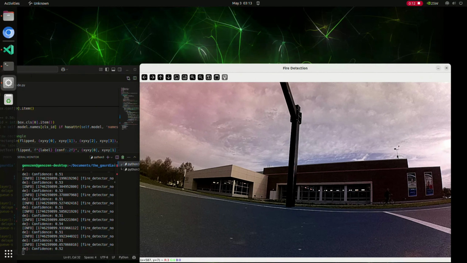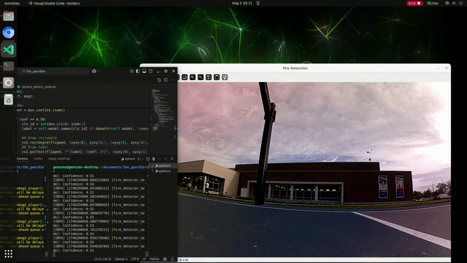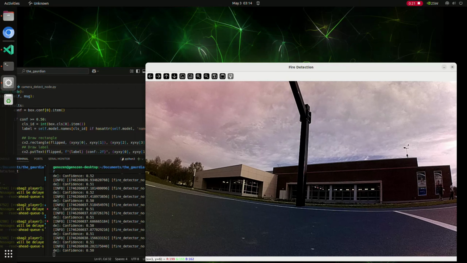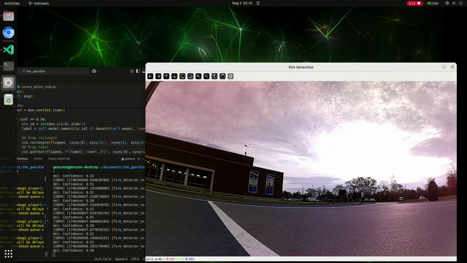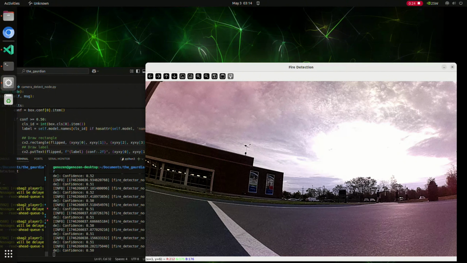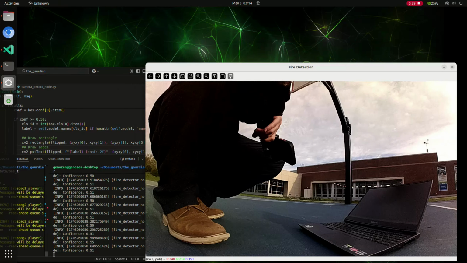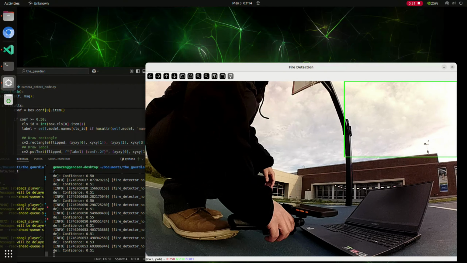Here's a really cool scenario where it was detecting the sky or the clouds as smoke. And if you think about it, it kind of makes sense. Clouds are formed by water droplets, even though it's not really vapor, but it's still in the form of kind of a smoke and fog. So I thought that was interesting.